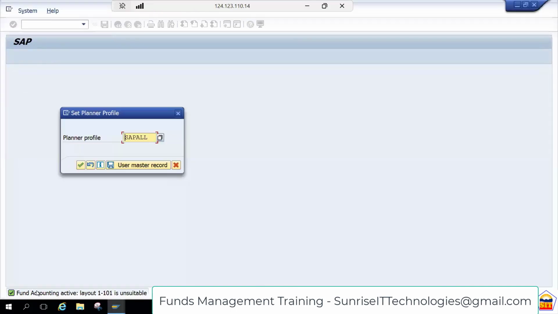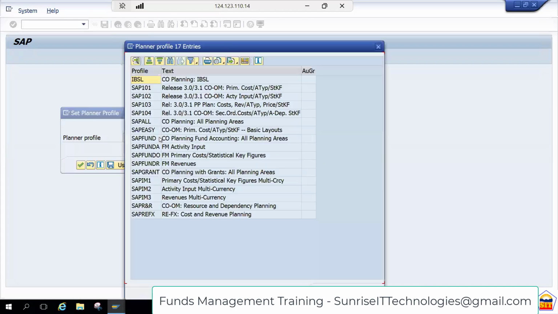It is saying that with this fund accounting activation, the normal layout, the standard layout provided by SAP, will not work. The transaction code KP06, which we normally use, picks the layout from the standard layouts provided by SAP. These are the layouts provided by SAP: we have SAP 101, 102, 103, and SAP all.